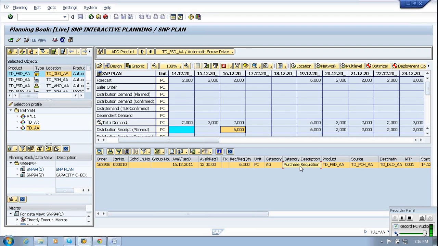And all SNP orders are always like an order series data. See, it is creating some orders. And this is the number range we have seen. So based on that number range, it is picking this number.